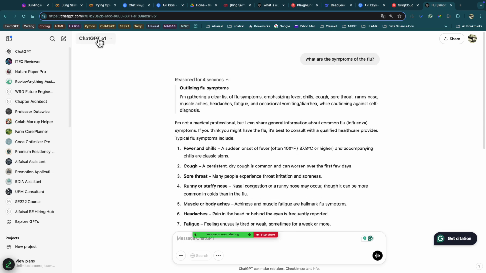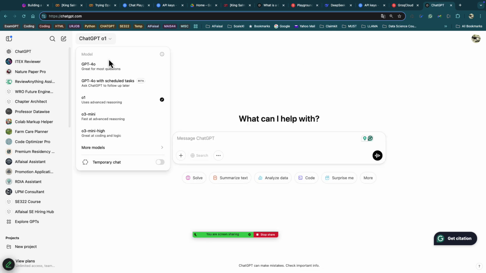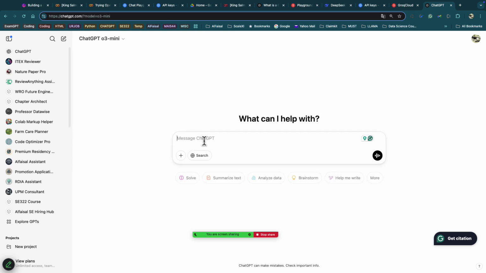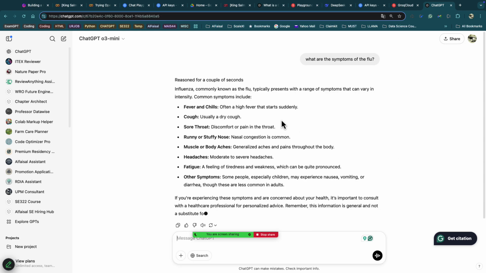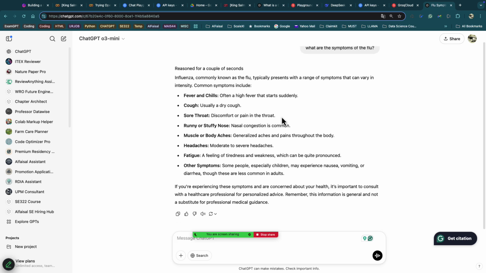And ChatGPT provides different reasoning models. There is the O1, O3 mini, O3 mini high. This is great for coding and logic. O3 mini was released maybe 10 days ago. It's also impressive, much faster than the O1, and also provides excellent capabilities.